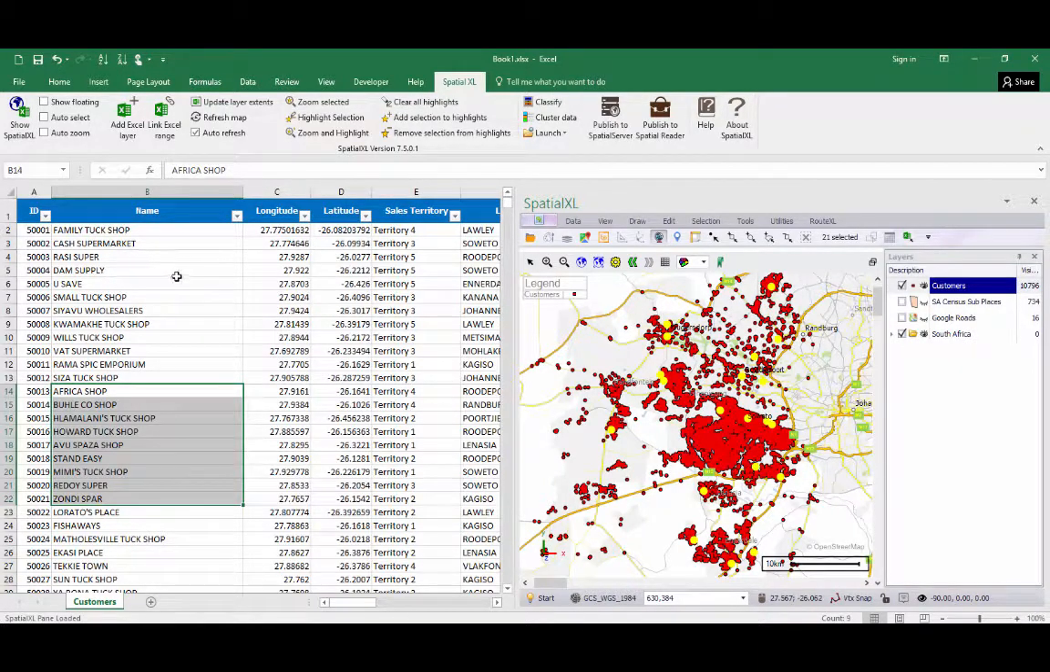In the same way, we can remove selected rows by selecting them in the spreadsheet and then clicking Remove Selection from Highlights, and the map will again update. To clear our selection, we can again click the Clear All Highlights button.